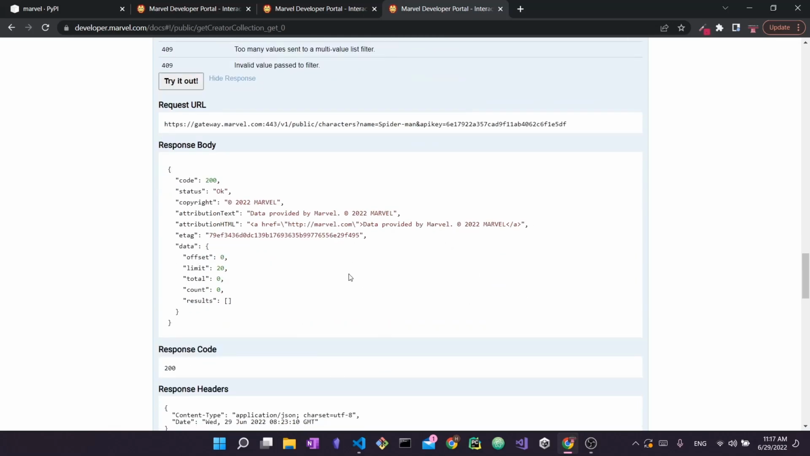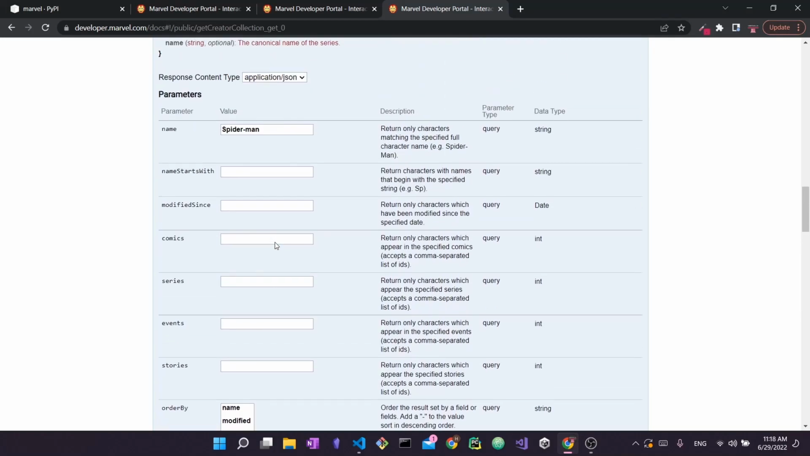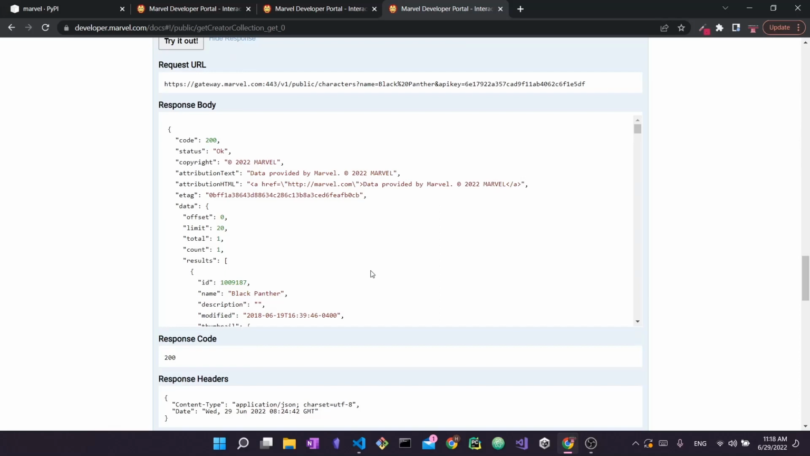You can then find the response. As you can see, the results are totally blank. So no results were returned. I'm not sure why, maybe a typo in the Spider-Man name. Let's try another character. Let's go with Black Panther. So I'm going to type the name of Black Panther here, and I'm going to request all the characters who are named Black Panther. So now if I press on try it out, you can see that we actually get some results here in our response.